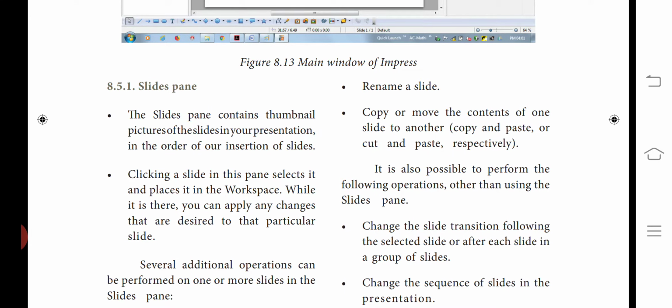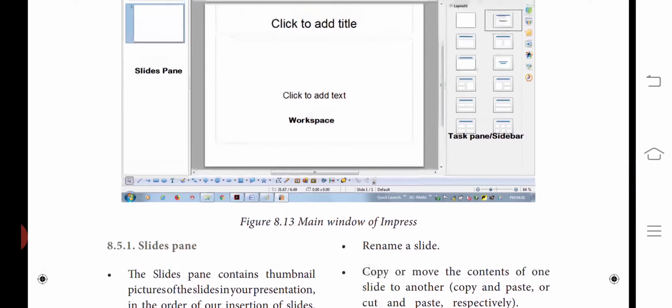From the slides pane we can select a slide and place it in the workspace. Then in the workspace we can do any changes. Also in the slides pane we can move the slides up and down, change the places, insert a new slide, and if you want to delete, we can delete the slide. If you want to interchange the places of the slides, we can do it in the slides pane. If you want to rename the slide, we can do that. All these changes we can do in the slides pane.